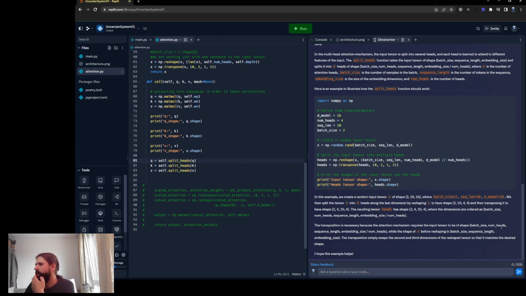And then transposing it to have shape. I guess what we're trying to do is transpose it so that here we've got the heads. Yeah, exactly. That's what it says here. So batch size, num heads.